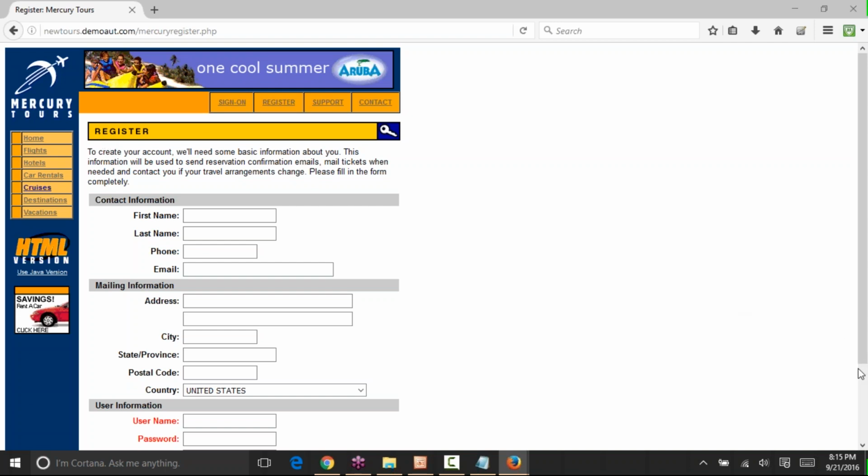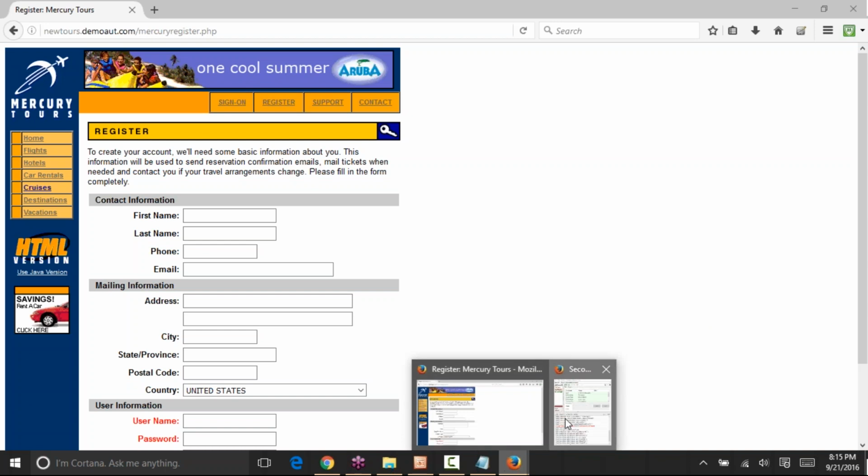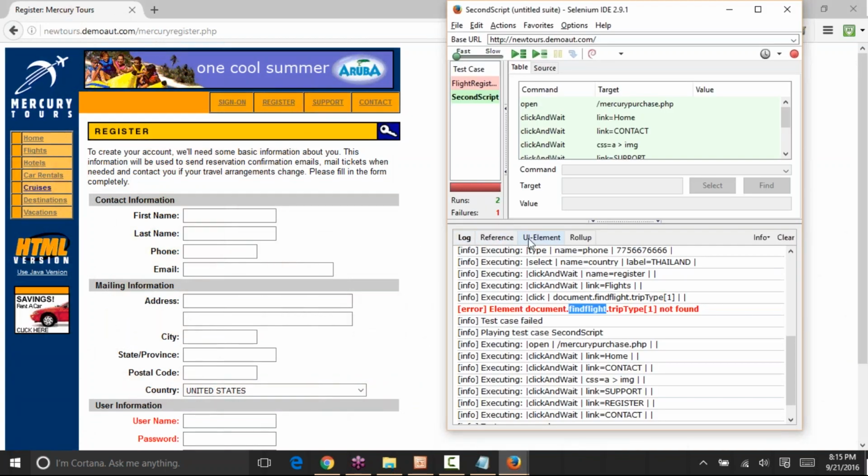Okay, and one more question: what are the UI element, reference and rollup? If you see the tool, there are different tabs over here: log, reference, UI element, and rollup. The log, we know, is the log of the execution.